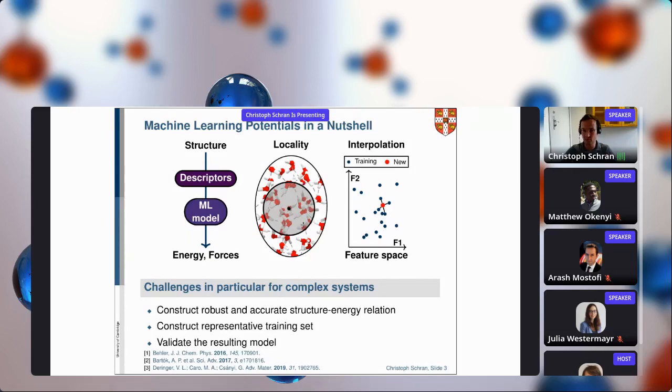And then the whole purpose of the machine learning is that you build a representative training set, shown here for an arbitrary feature space. And afterwards, after you have built that training set and the model, you're able to interpolate between all the blue dots for a new point in question that you encounter in your simulation. However, there are certain challenges, in particular when it comes to complex systems. First of all, to construct a robust and accurate structure-energy relationship. Then the next one is to build up the representative training set for the application you have in mind. And finally, you also need to validate the resulting model in order to really trust what you have built.